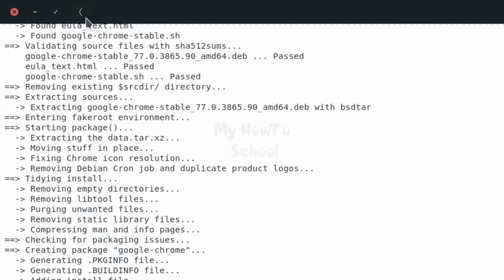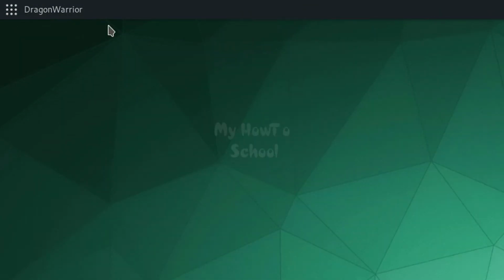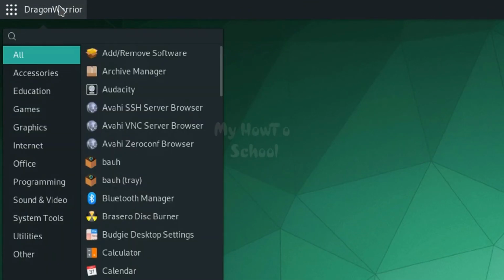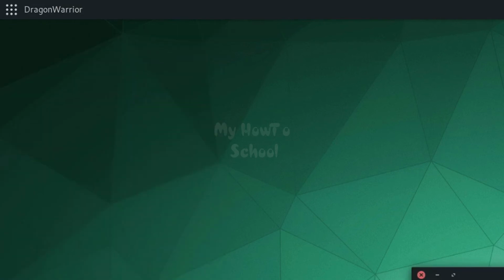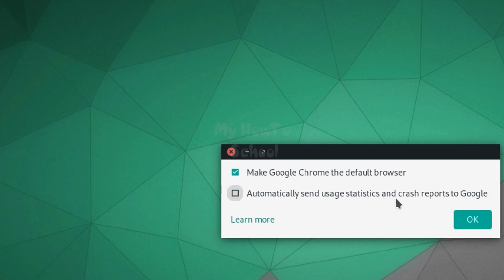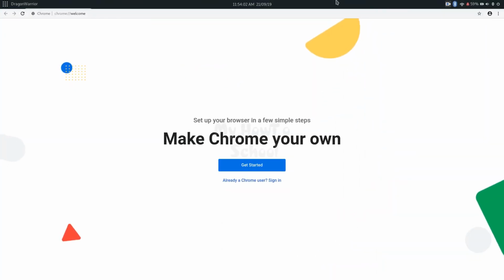We will click on this left arrow which is present in the top, and then close this window. Now if I open up the launcher and search for Chrome, you can see we have Google Chrome installed. I'm going to make it the default browser, and I don't want to send any usage statistics or crash reports to Google. Then I'm going to click on this OK, and we have Google Chrome in our computer.